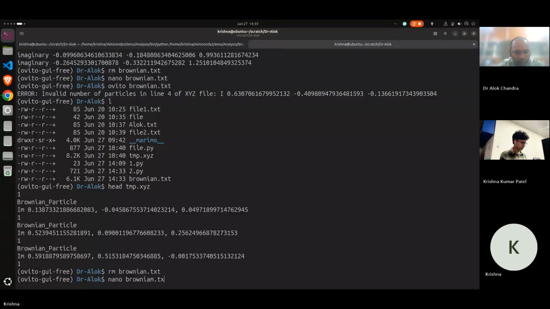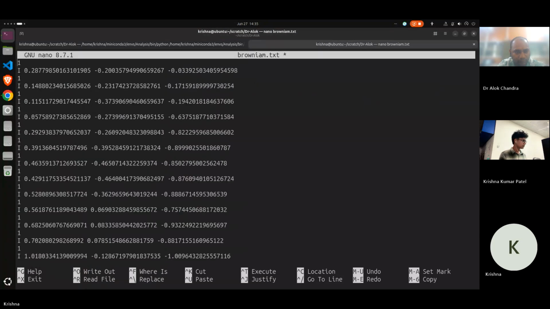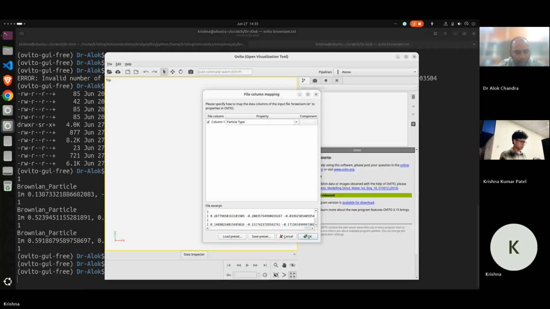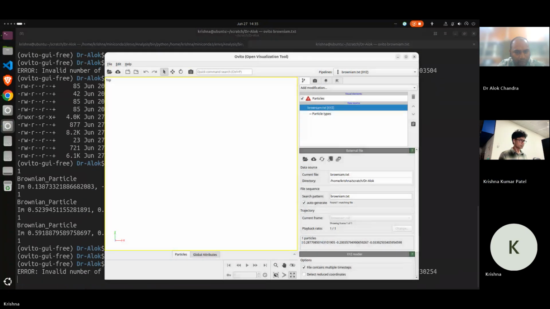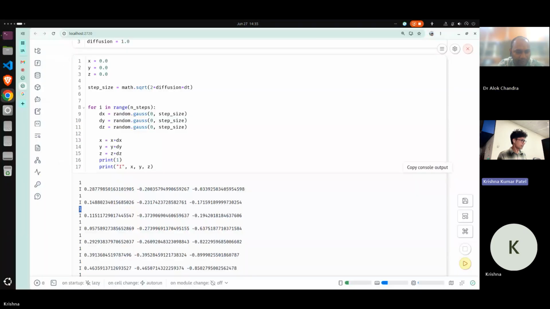Let's just save that and try opening it. No, what's wrong? There's some spelling mistake. Oh, nano brownian. Okay, you made a nano brownian. Yeah, the spelling mistake should be fine.